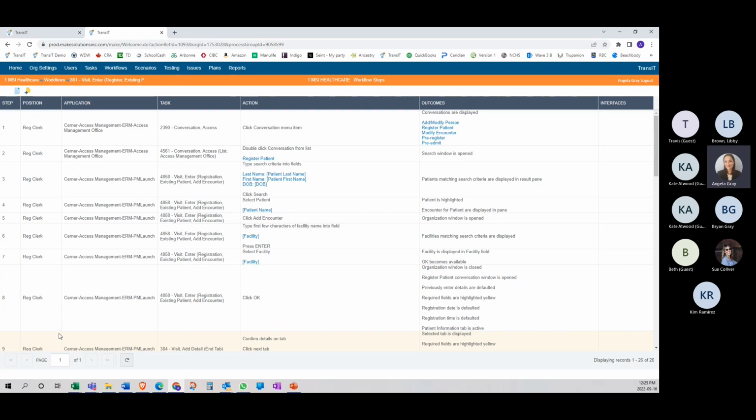But having said that, when you insert either a task or a workflow in a scenario, you always have the option of selecting the position. So by selecting it here, that's not saying that this is the only position that can complete this workflow. This is just saying that it's the most likely position that's going to be completing this workflow. And so that's how you can start looking for content that already exists inside TransIT.